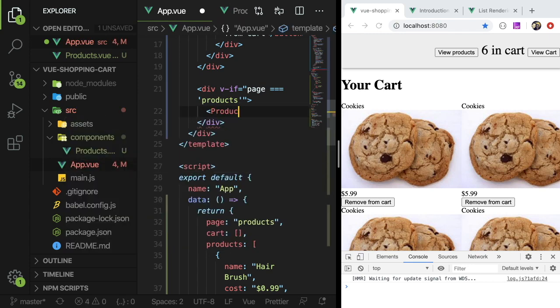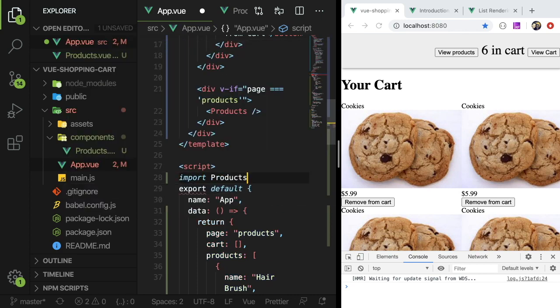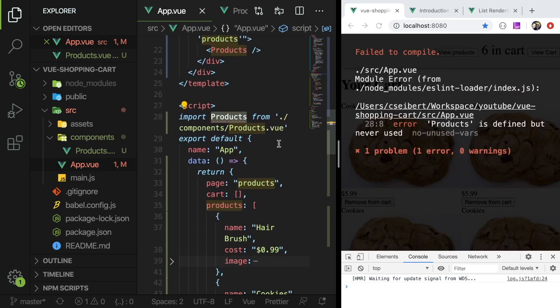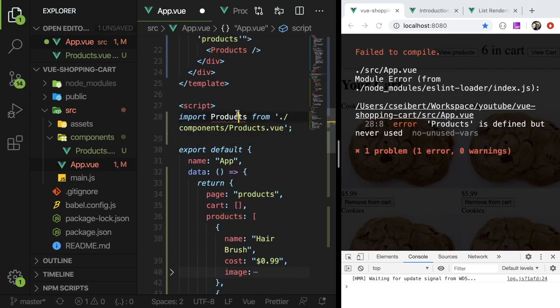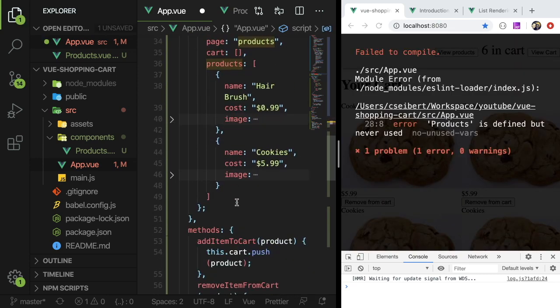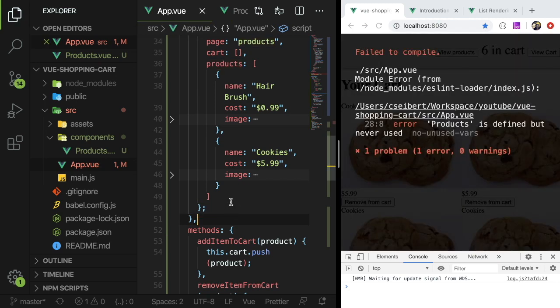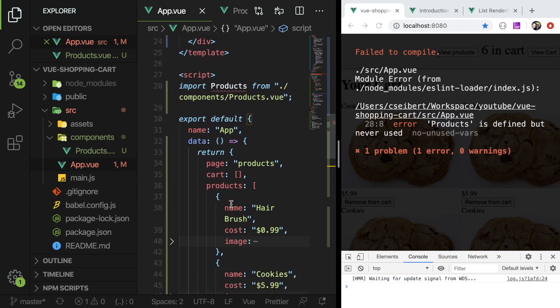And then we could just go ahead and say products and import that. So in order to import that, you can import products from components slash products.view, and we should get an error because programming's hard. What is this complaining about? Products is defined but never used.